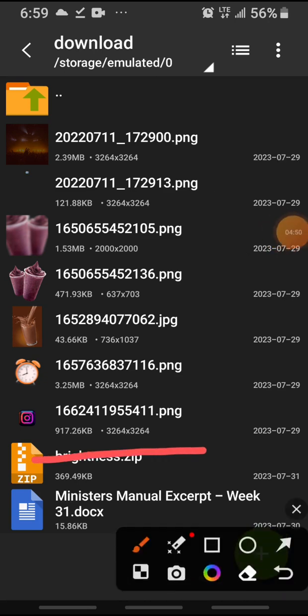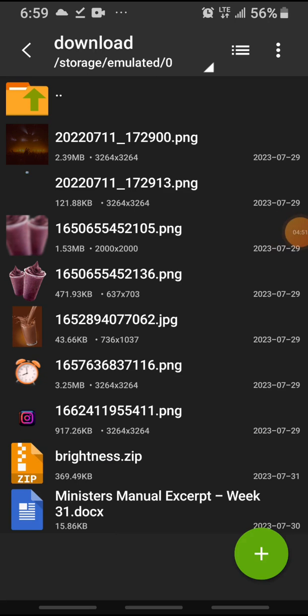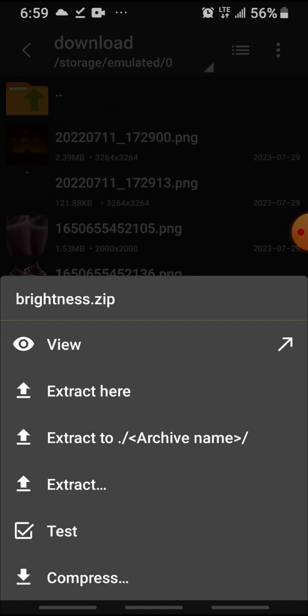Now, this font is useless as it is, because it is in zip form. I need to unzip it. Please watch this carefully so that you can know how to do yours. Now I will click on this. I'll just tap it. It will pop up something like this: view, extract here, extract to, and all the rest. If you want to extract here, extract means that you want to unzip it.